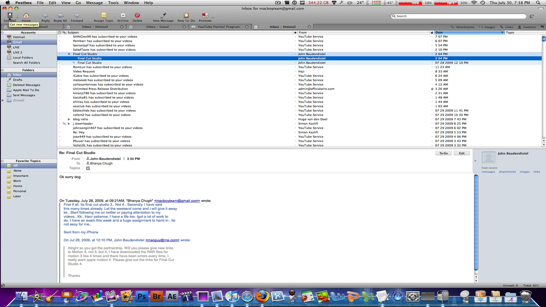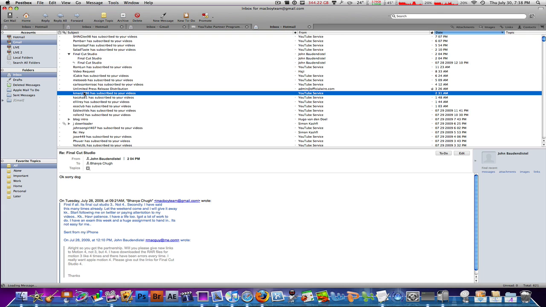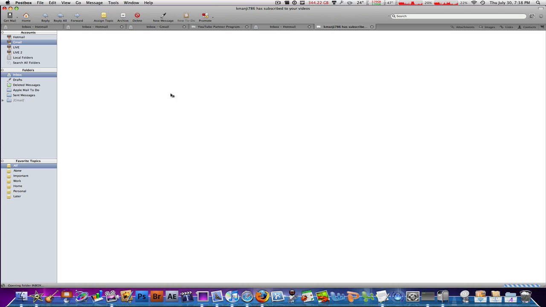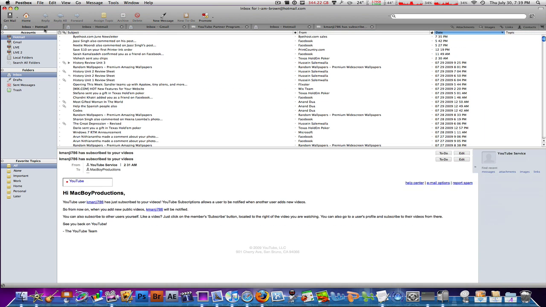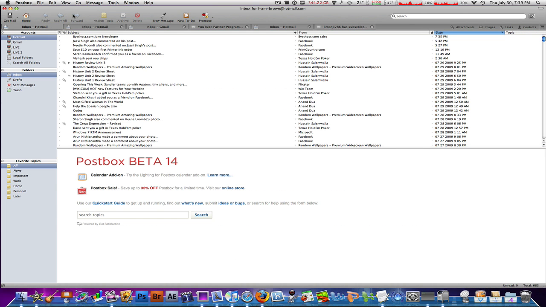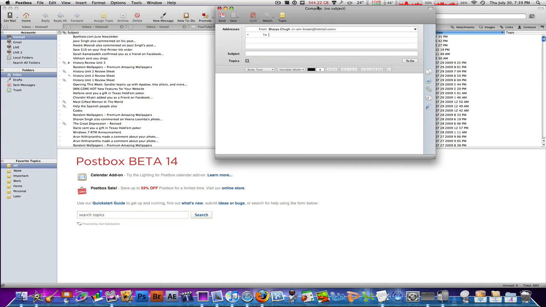You have Get Mail, just like in Mail, which means it's just going to go grab the new email messages that you have on your server from all the accounts that you have attached. You have a Home button, meaning if you are in a message and you want to go back to the main screen, you just click Home and it's going to take you there. Again, you have reply all, forward, assign topic, archive, delete. I'm sure you all know what that means. New message, creating a new message. You know, I really like this interface. The solidness, this just looks really futuristic to me, and it looks really, really solid.